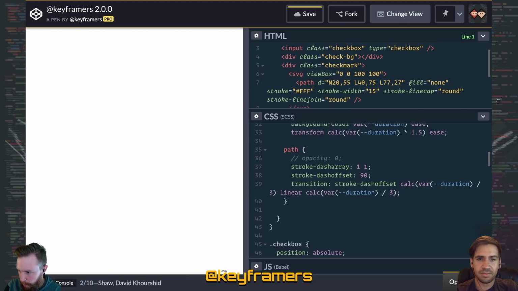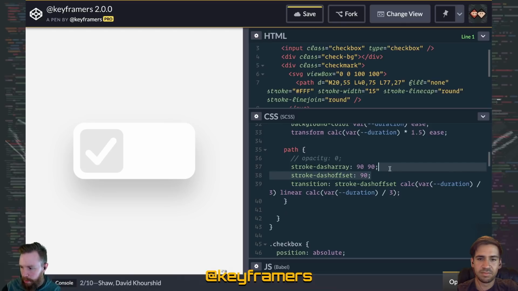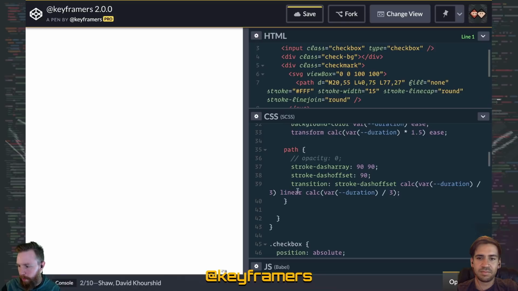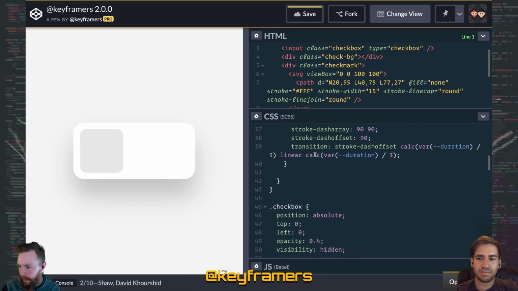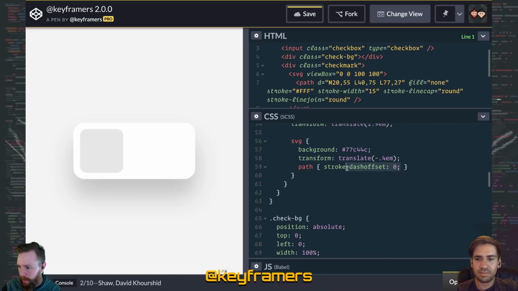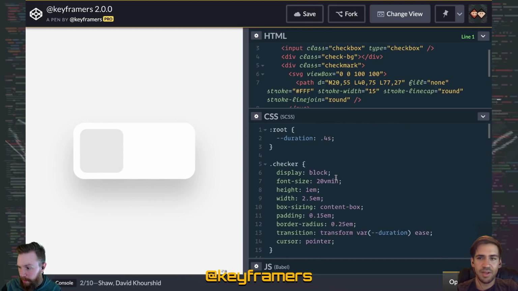If CodePen would update here. But anyway, by doing 90-90, that gives us an equal gap of the empty path plus an equal length of the full path. And the stroke dash offset pushes that off, so you're only viewing the empty spot at first, and then stroke dash offset down here to 0 animates the line in just like that. And right, that's about it.